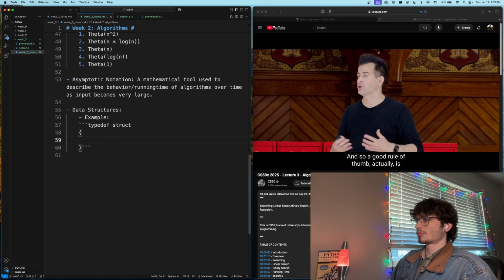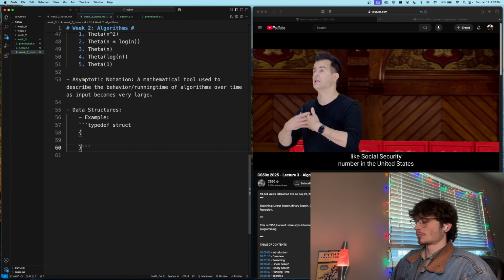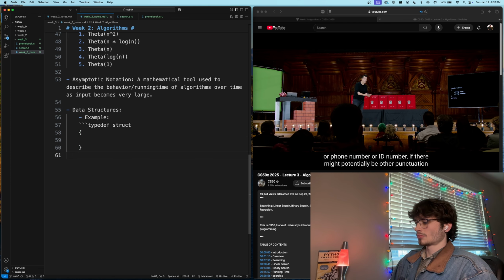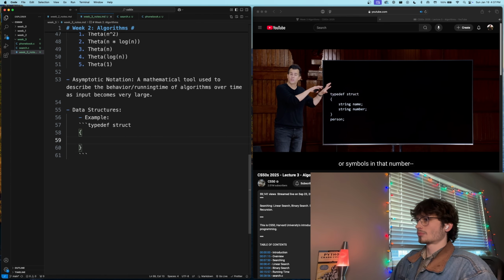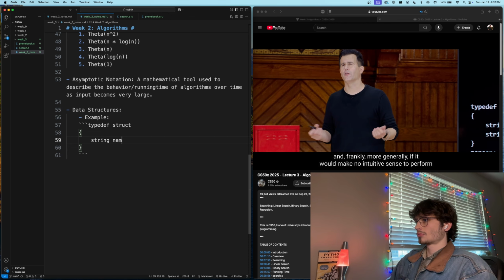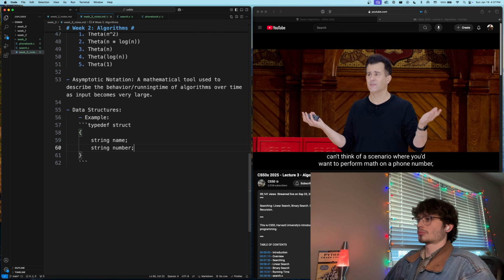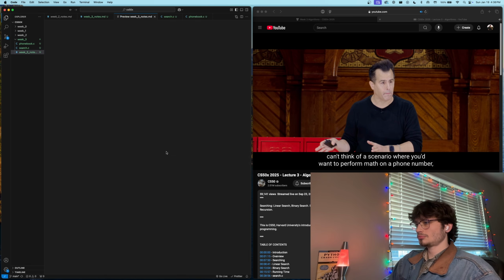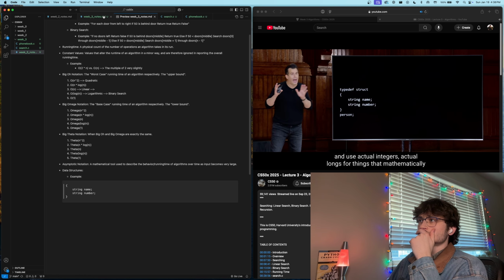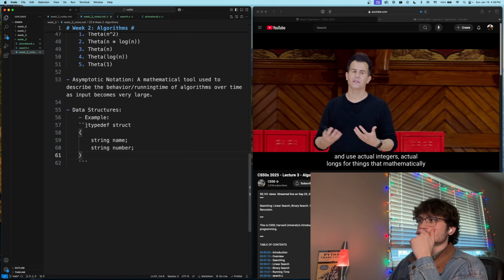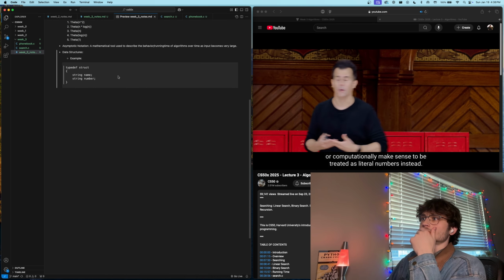And so a good rule of thumb actually is that even though you and I in the real world might call certain things numbers, like social security number in the United States, or phone number, or ID number, if there might potentially be other punctuation or symbols in that number, and frankly, more generally, if it would make no intuitive sense to perform math on something you call a number, and I can't think of a scenario where you'd want to perform math on a phone number, you probably should store it as a string instead, and use actual integers, actual longs for things that mathematically or computationally make sense to be treated as literal numbers instead.